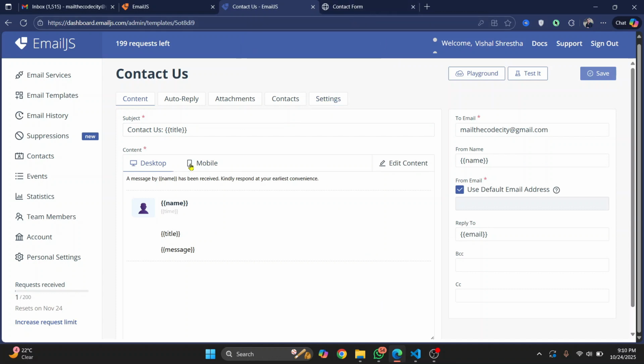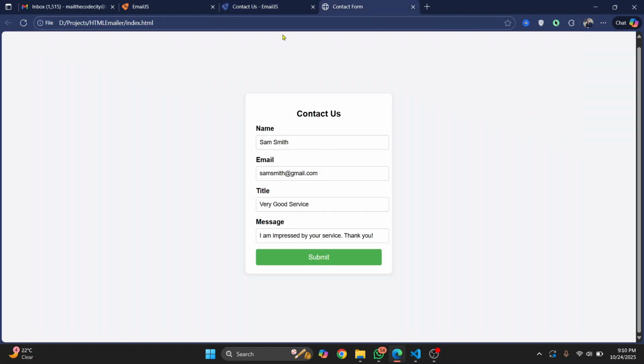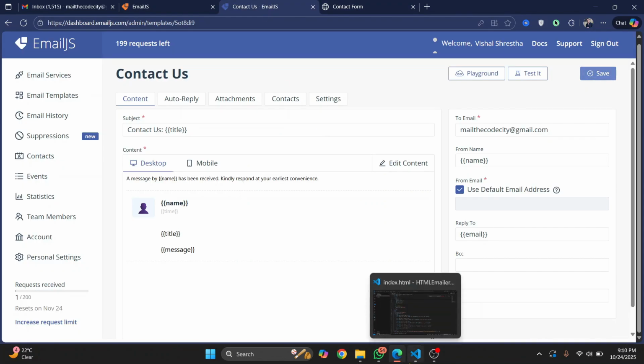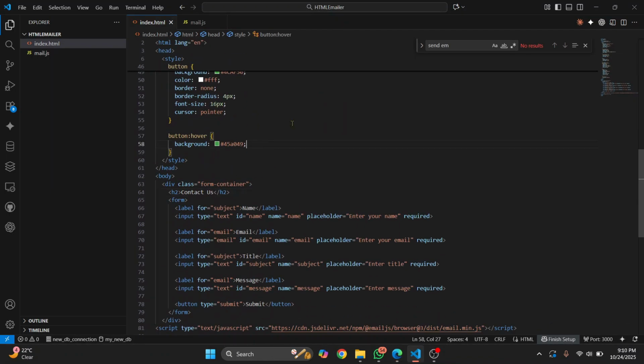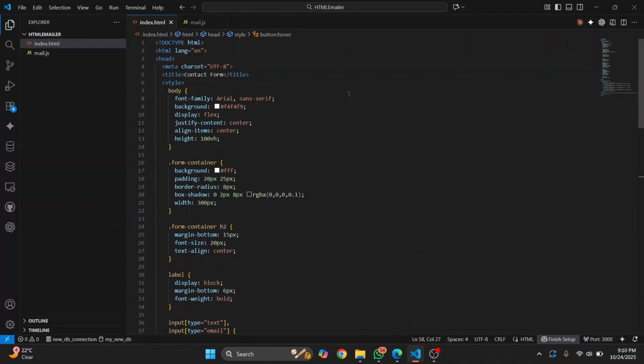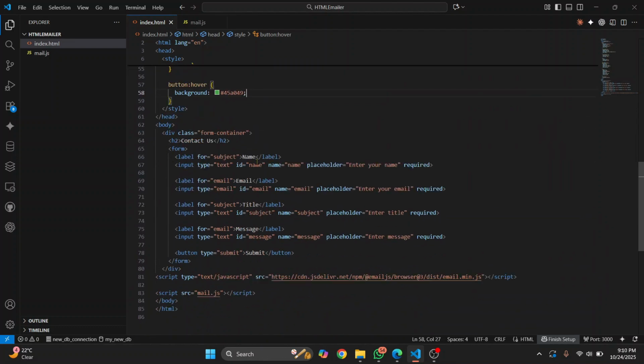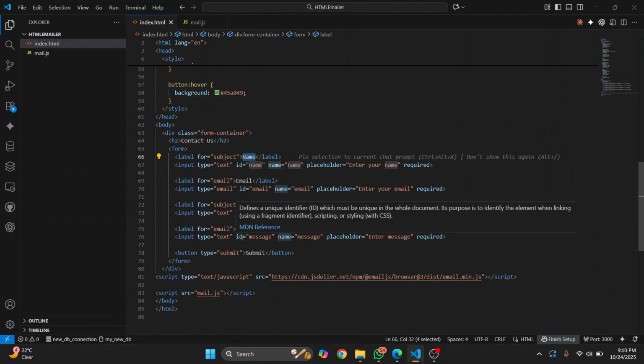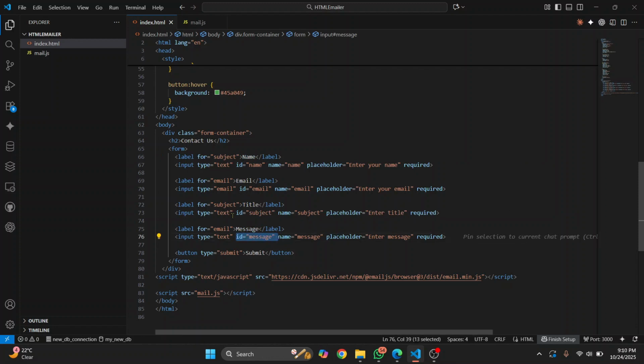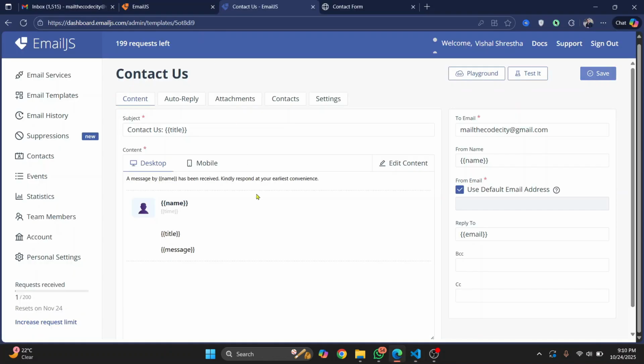So here we are using name, title, message, and email, right? Now these have to match the form field names. What those are, I'll show you in a minute. So I have this index.html, very basic, some CSS here for colors and stuff, and this is the form: name, email, title, and message. The ID here is the important bit. ID is message, subject, email, and name, right? A subject. And here we are using title.